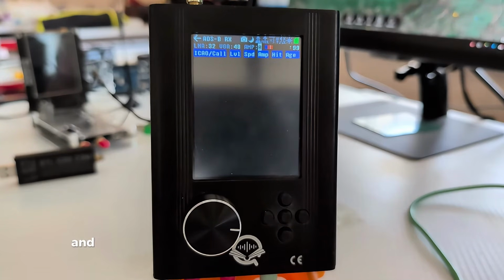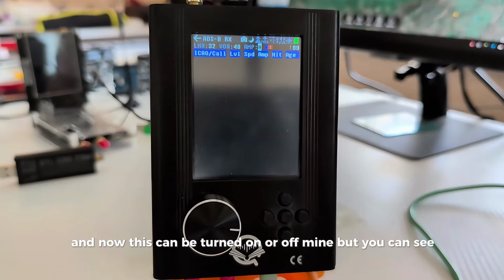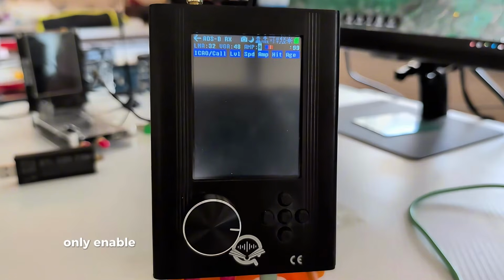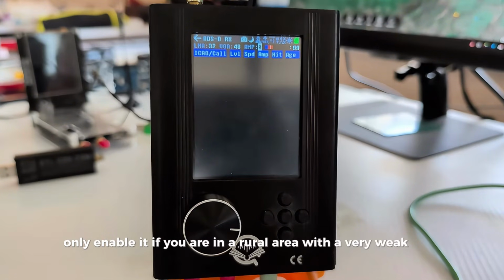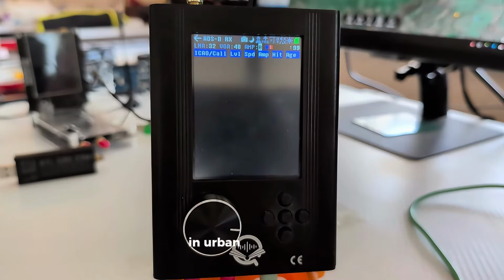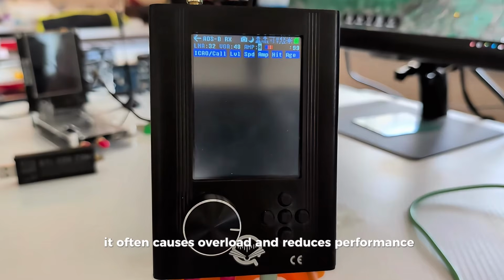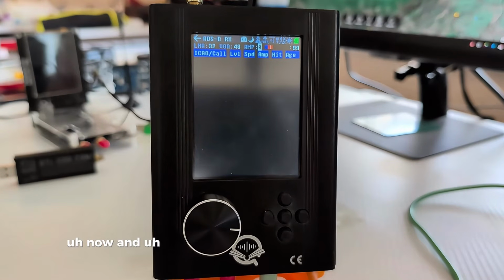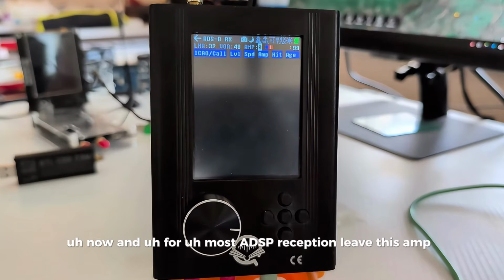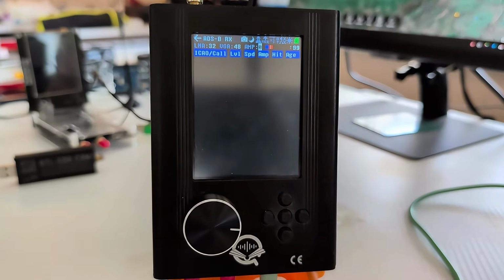And now this can be turned on or off. But you can see by default it is off. Only enable it if you are in a rural area with very weak signals. In urban environments, it often causes overload and reduces performance. For most ADS-B reception, leave this AMP off.